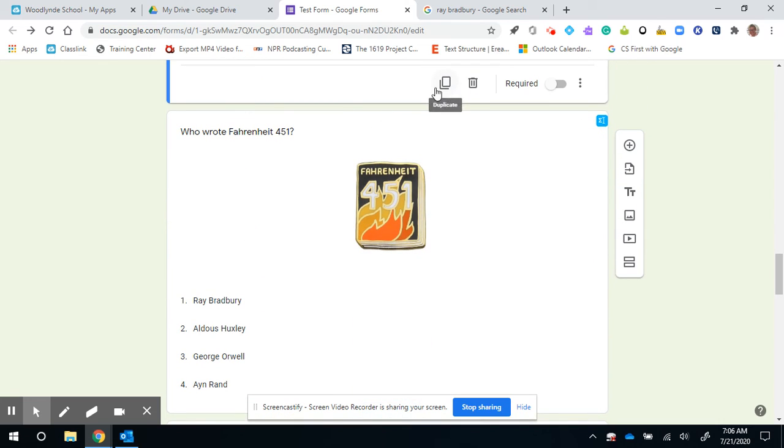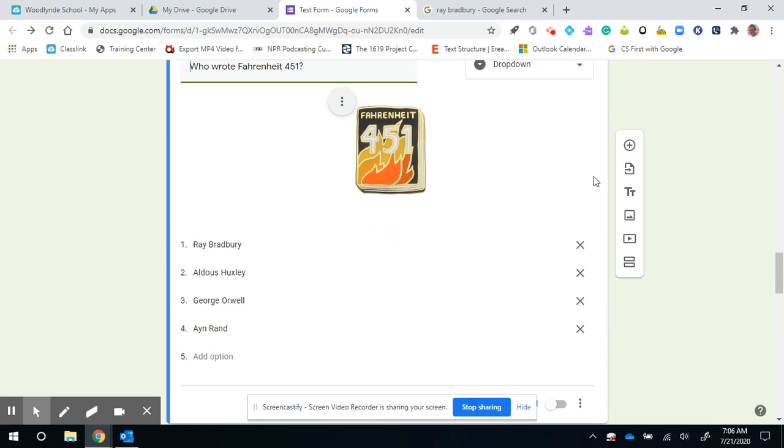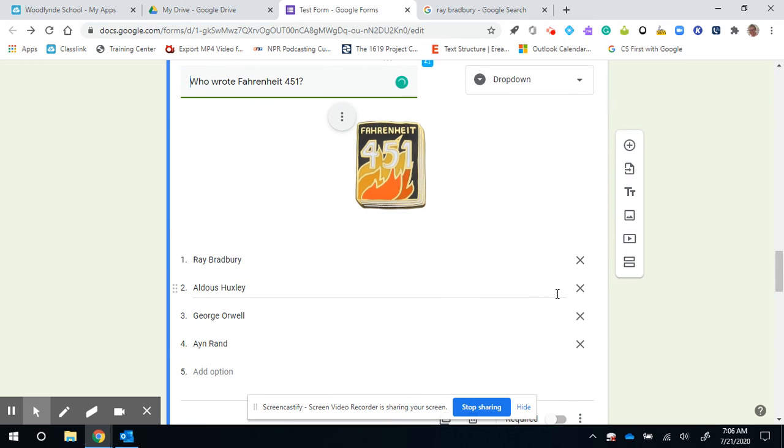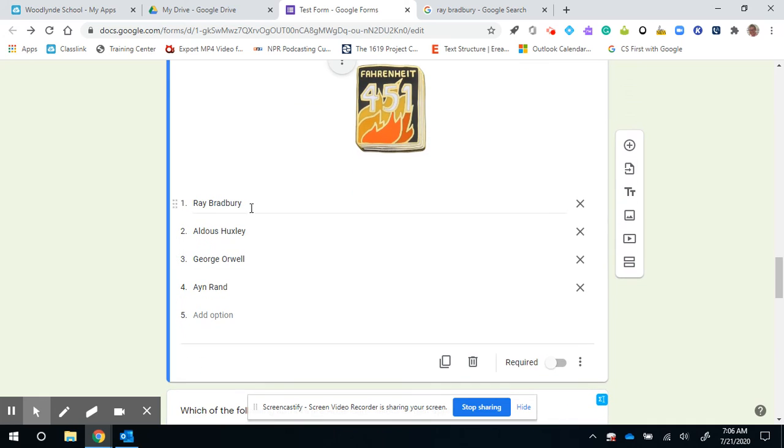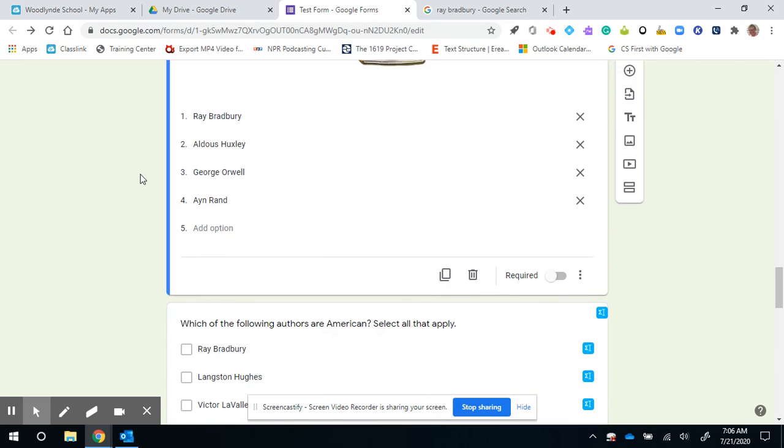Here's where I duplicated that question and turned it into a drop down. Can't have pictures with the drop down options. So that's why the pictures disappeared, but there they are. And with each one, you can add more than 4 options. You can add as many as you want. I just happen to stop at 4.